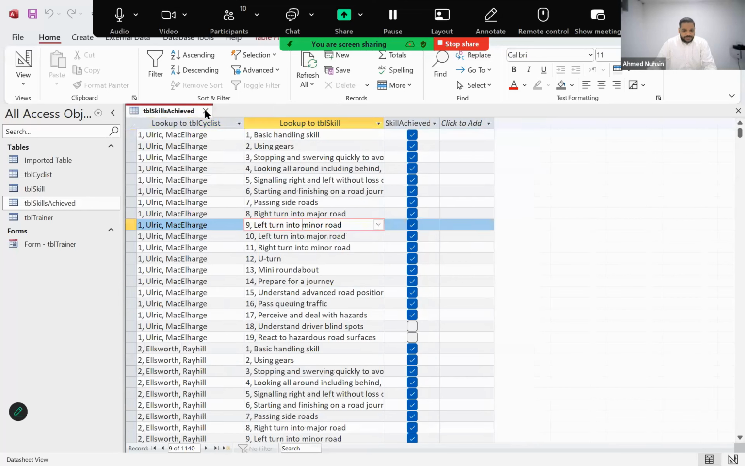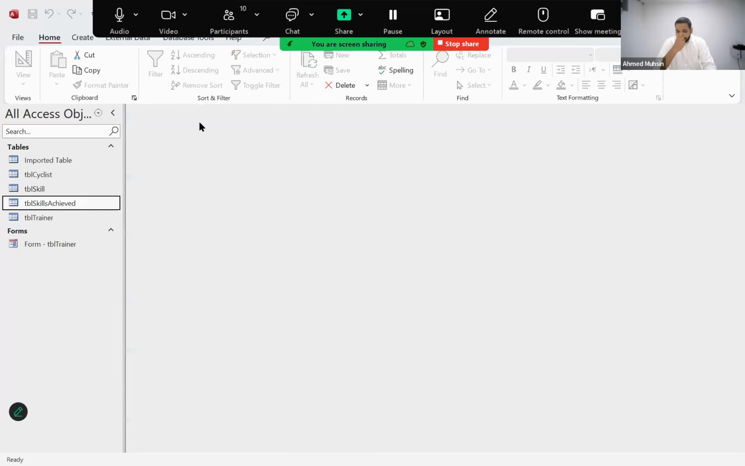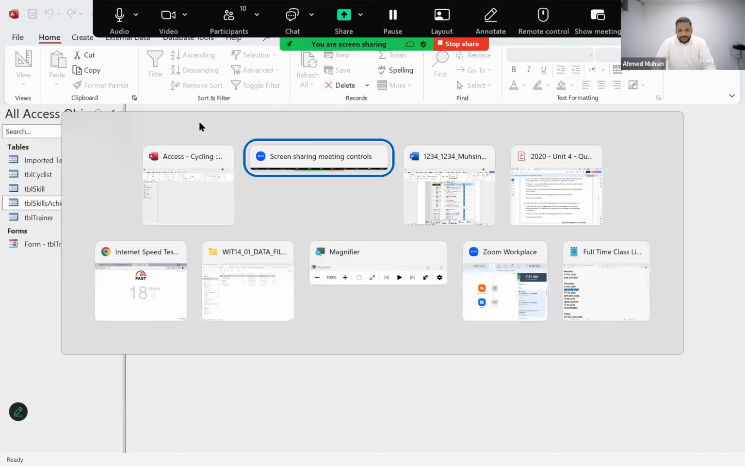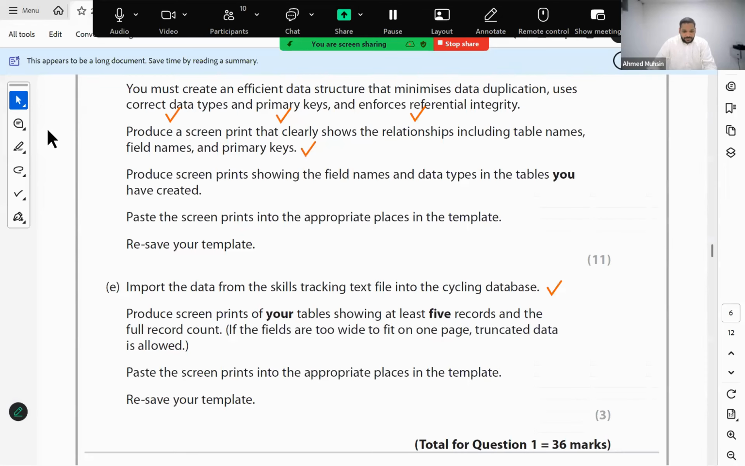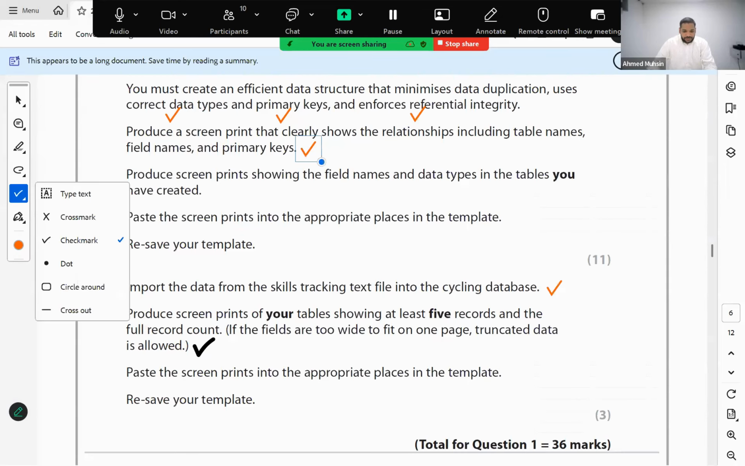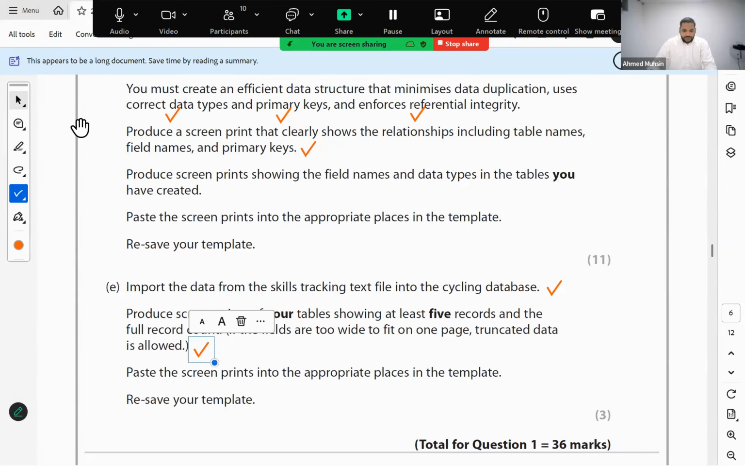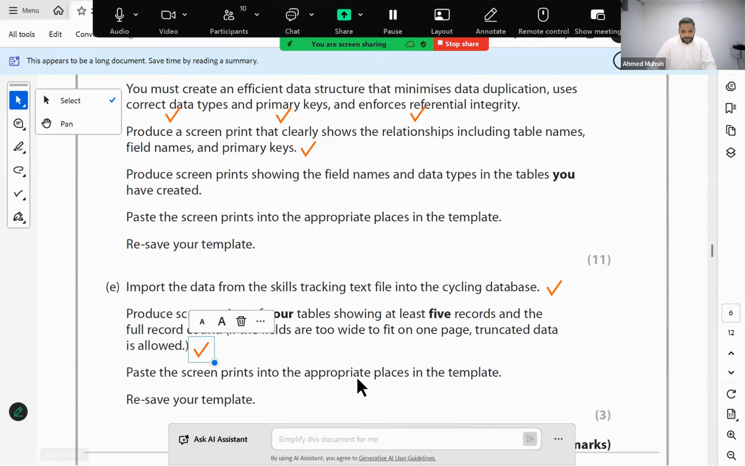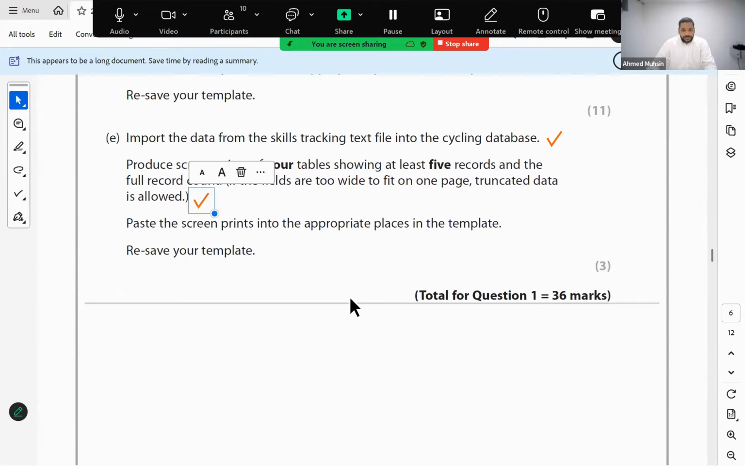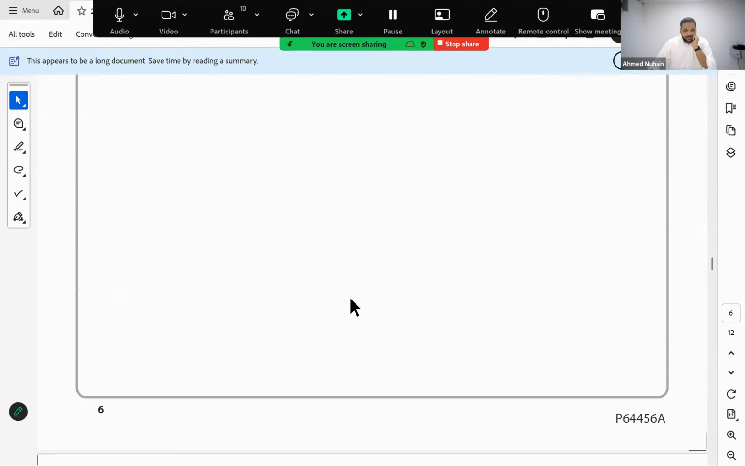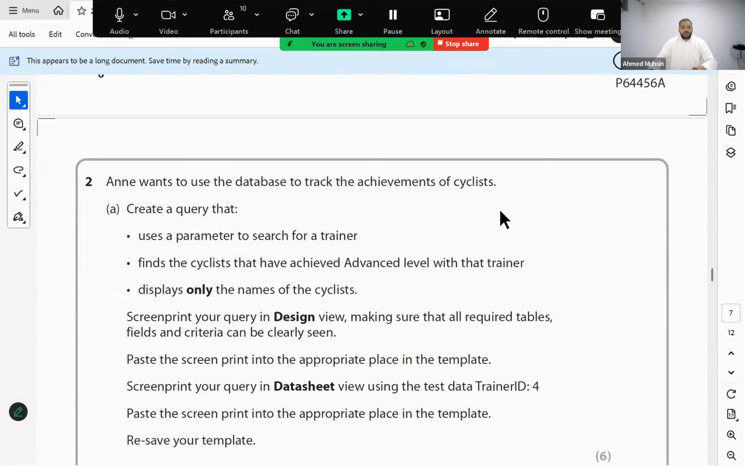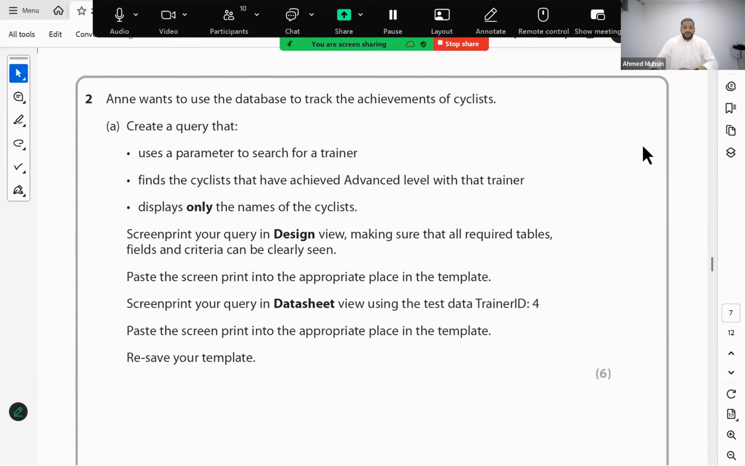Now queries and reports are going to start. Students online, shall we move together? So everybody, this part is also done. I'm going to put a tick over here. This was also done. Okay? Right. Now we're going to move down. Question 1 is completely done. Now we move down to question 2. Why don't we all read together?